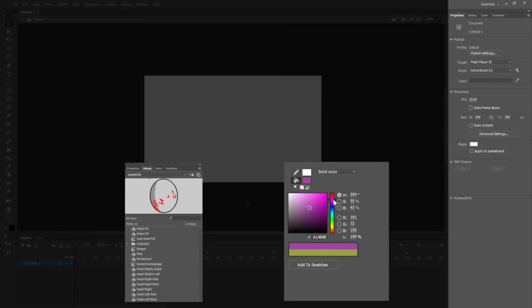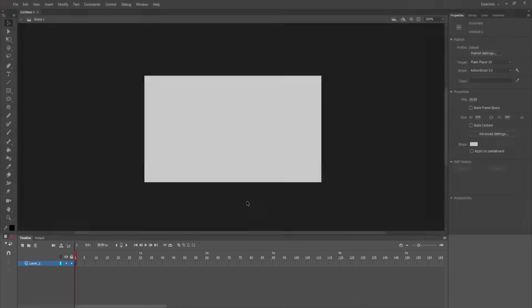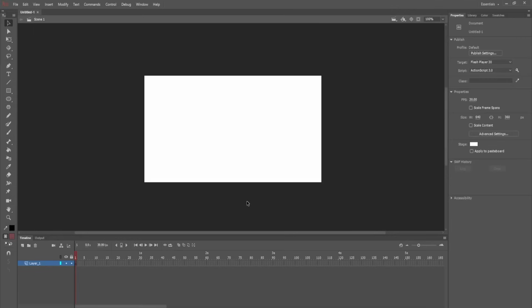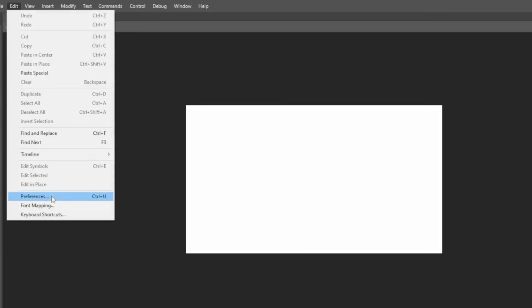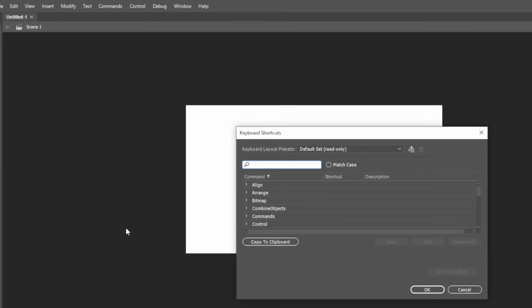On the left are tools. You should be familiar with them if you've ever used MS Paint before. On the right are iconic panels, which contain things such as the library, color schemes, and properties. On the bottom is our timeline, and in the middle is our preview canvas, where we do most of the work. There are lots of tools in our arsenal, but here are all the hotkeys for the most useful ones. Alternatively, you can go to Edit, Keyboard Shortcuts, if you want to map the hotkeys yourself.